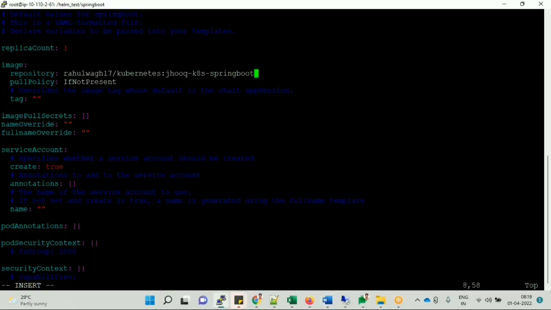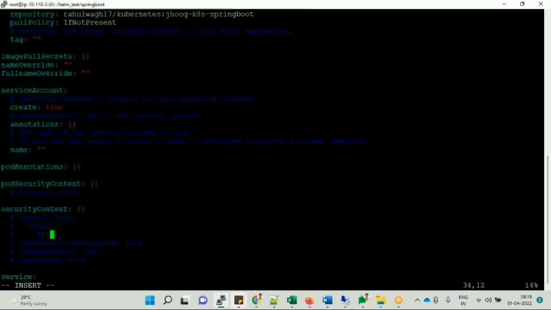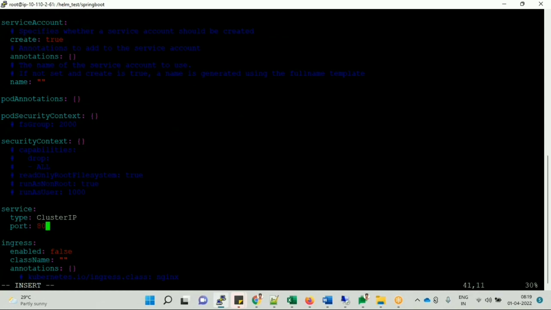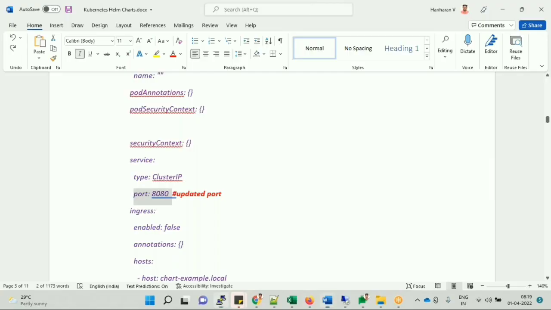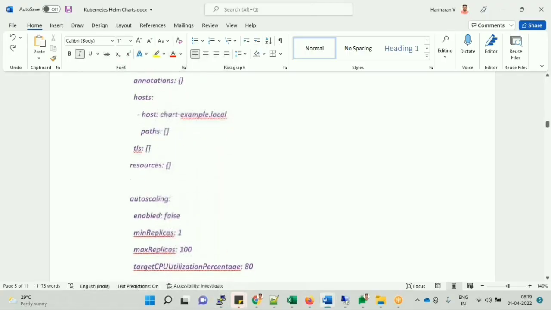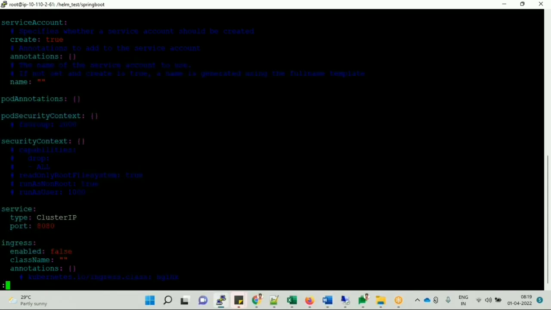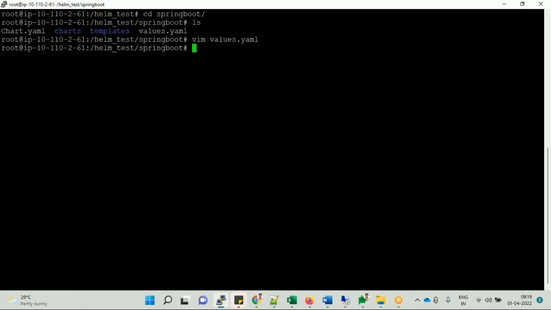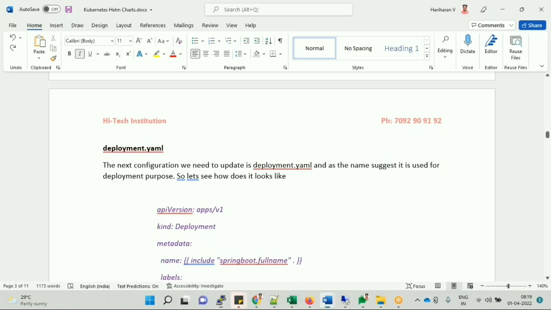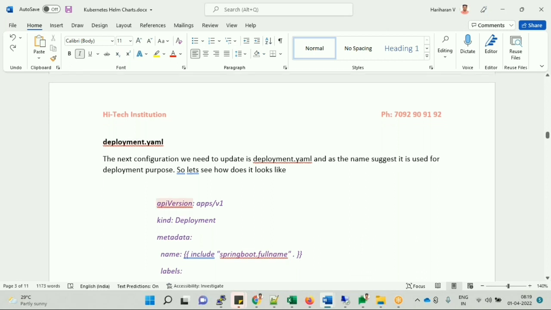Let me come down to the service. Anything else I need to update? I think it's good. Let me save this YAML file. The remaining you can also update in the same place, whichever you want. Fine, now we can see the next configuration.